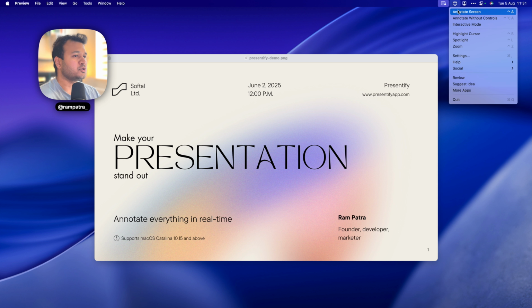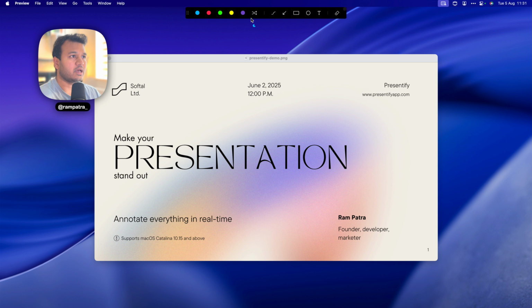First, let's turn on Presentify. Okay, we have our Presentify turned on. So the first feature that I'm going to show is the ability to delete selective drawings. So let's say I have an arrow. Let me draw some circle.